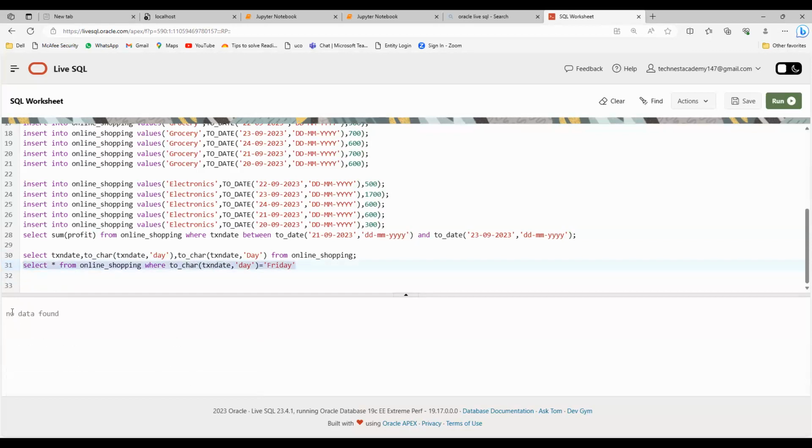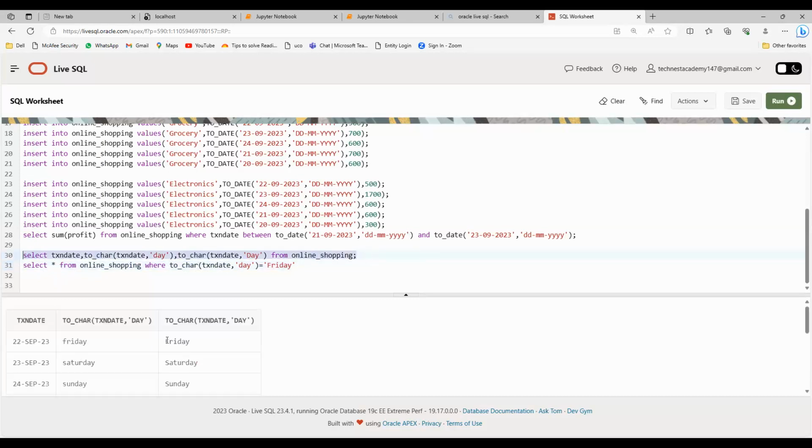You're not getting any data, right? The SQL engine is telling us that there is no such report for Friday. But we know that in the online shopping table we have this Friday data as well. Still, why am I not getting data? The reason is that in this Friday, you see there are some white spaces at the end. You can see some blank spaces, right? So to remove this blank, I have to write here trim.